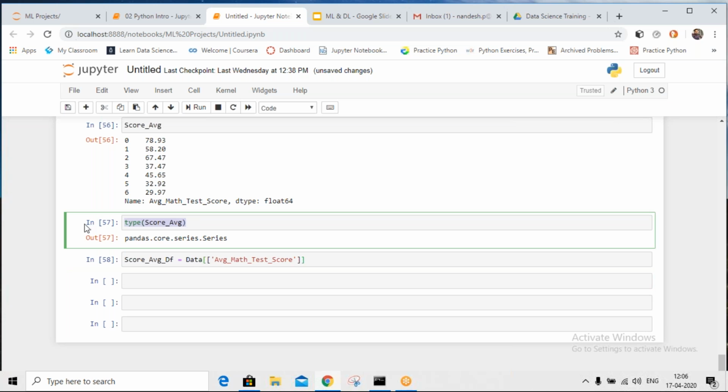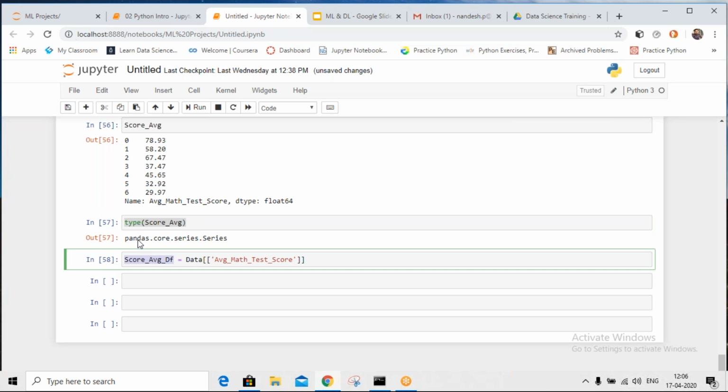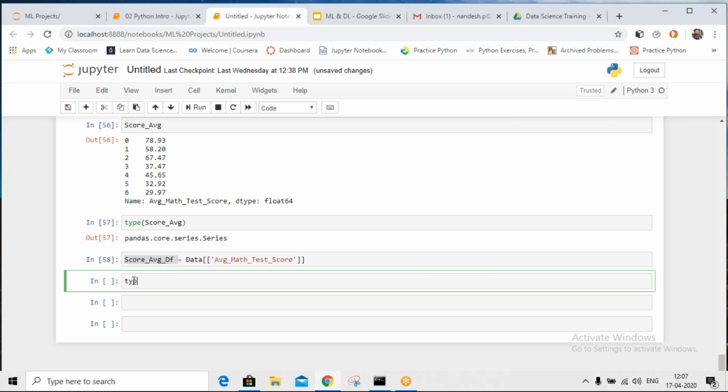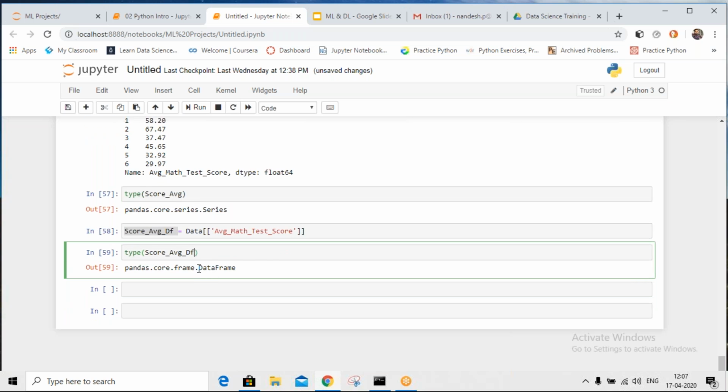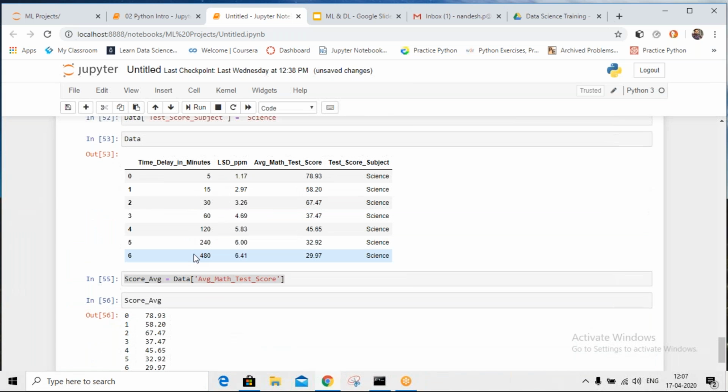Now I'm going to check the type of this thing. I'll say type. See, done. Now I have another data frame which is only about numbers. So that means you can extract a data frame from a data frame. It could be single rows, it could be multiple rows. So you can do that sort of operation.